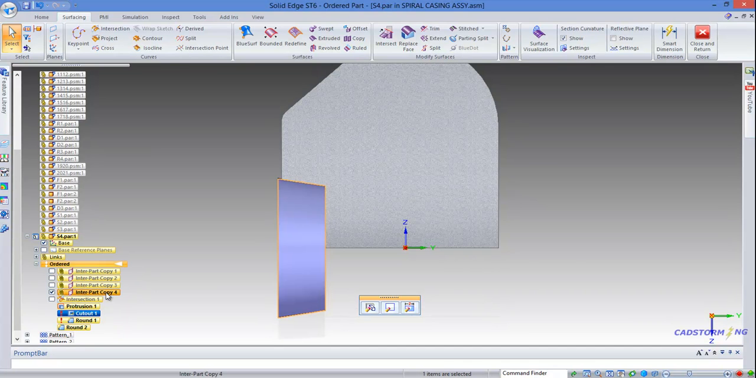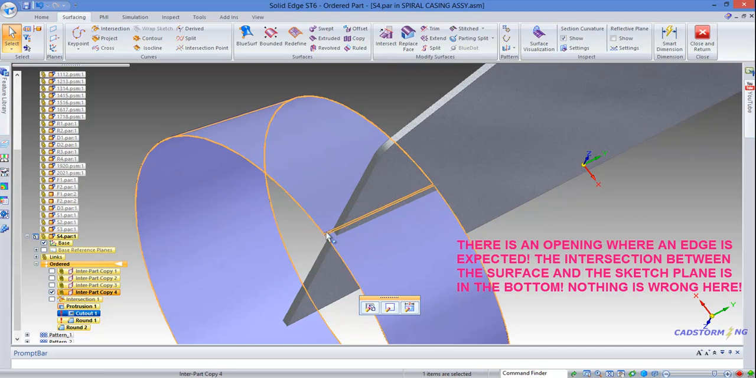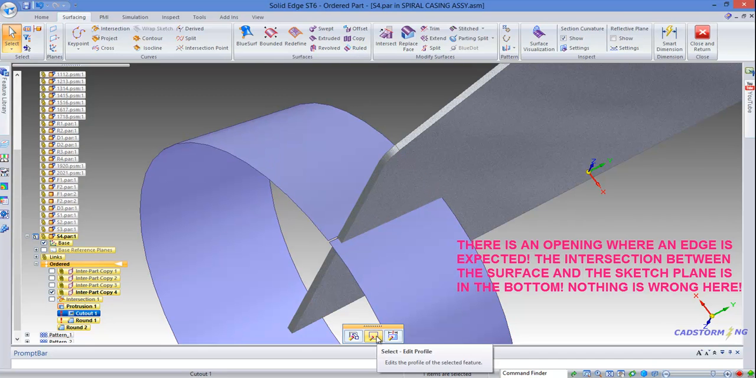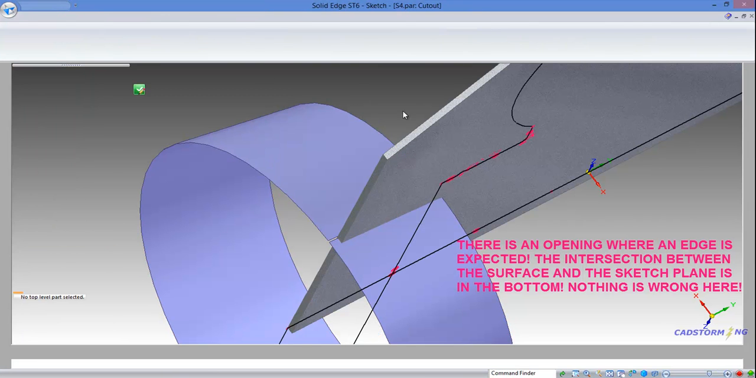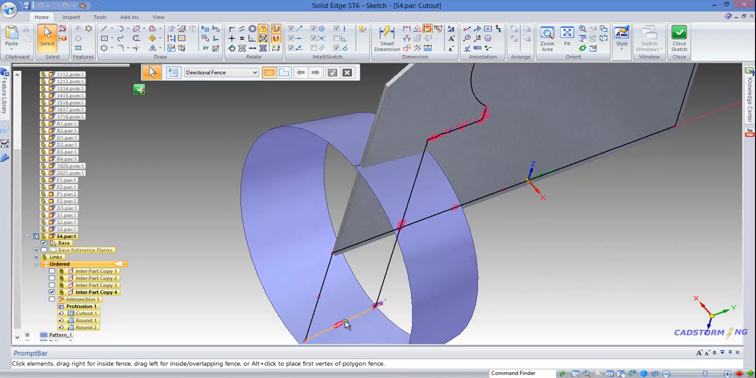We will activate this center part copy. You can see that here we have a gap on the sheet metal component, and since we had a collinear constraint when we were on the sketch, Solid Edge is looking for the silhouette curve and cannot find it at this location. That's why it was flipped to this position.